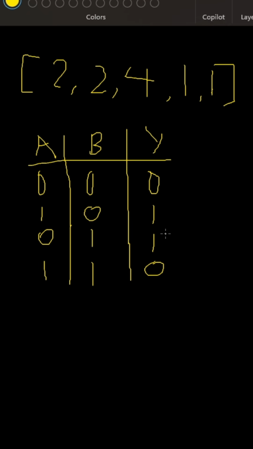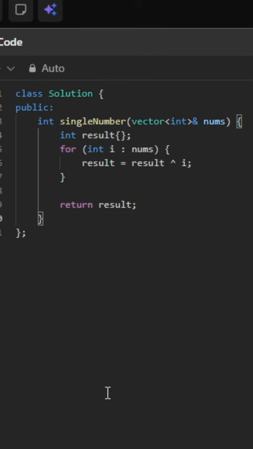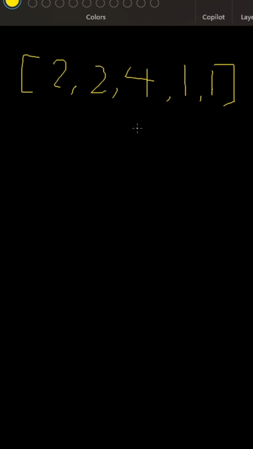And this shows us that the XOR operator is commutative, meaning that you can switch around the order of any of these inputs and you'll also get the same value. Our solution would look like this in code, looping through the array and XORing the result with the value in the array. Let's run through a quick example here.